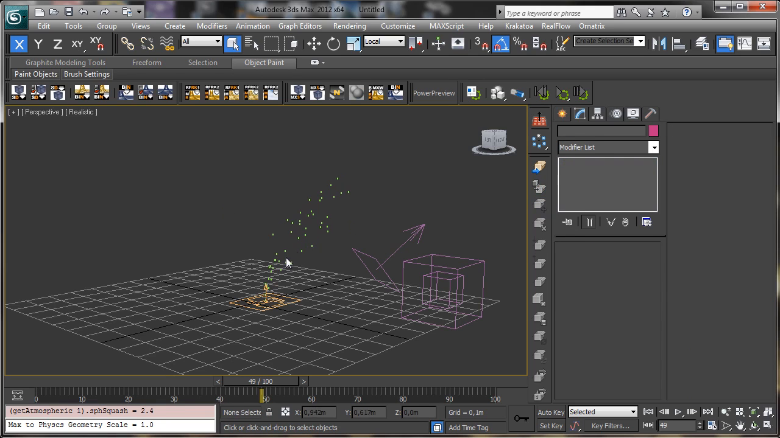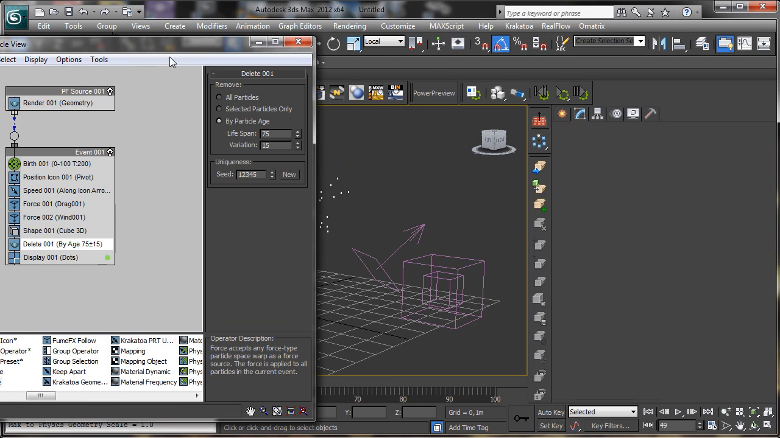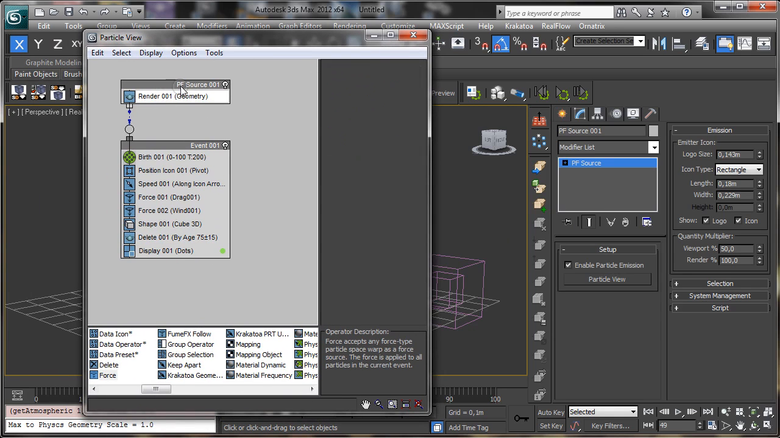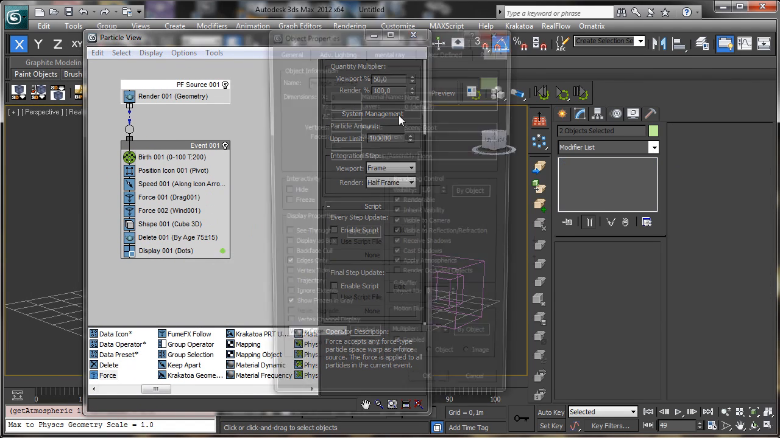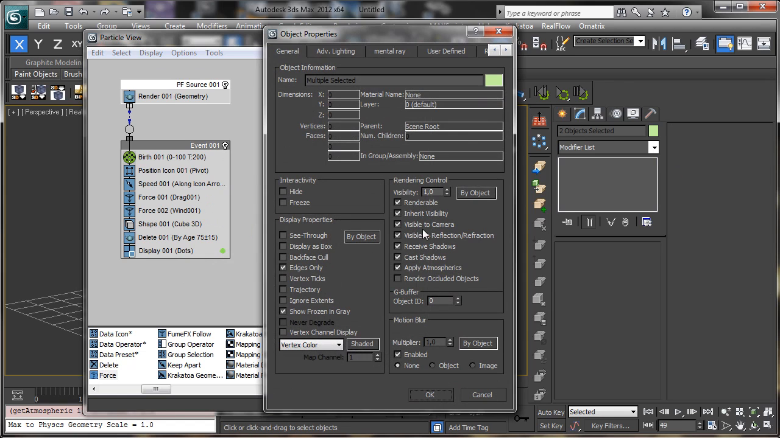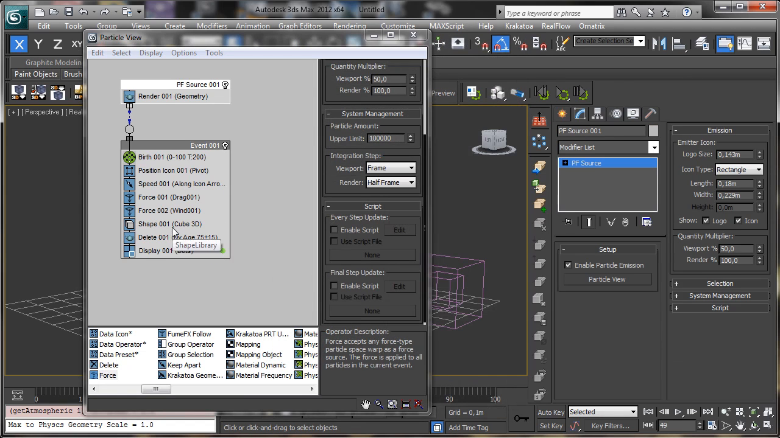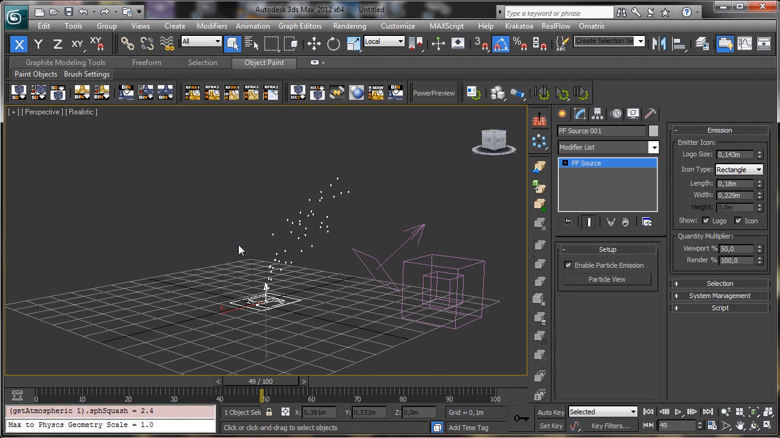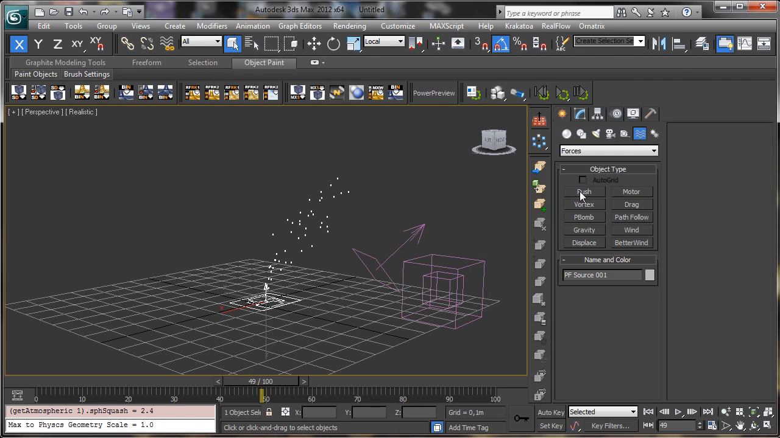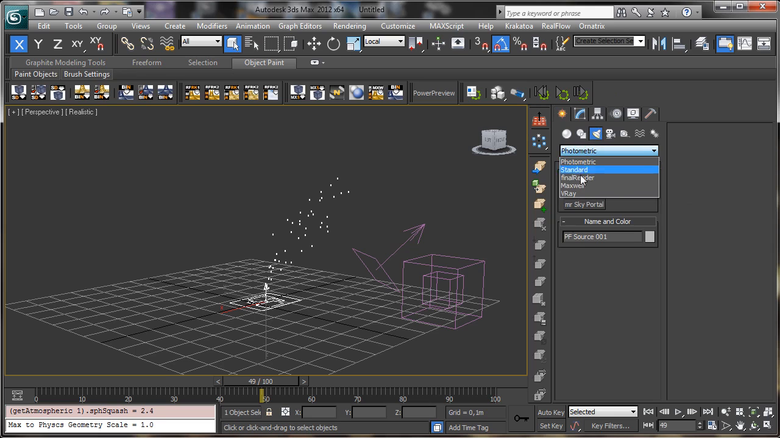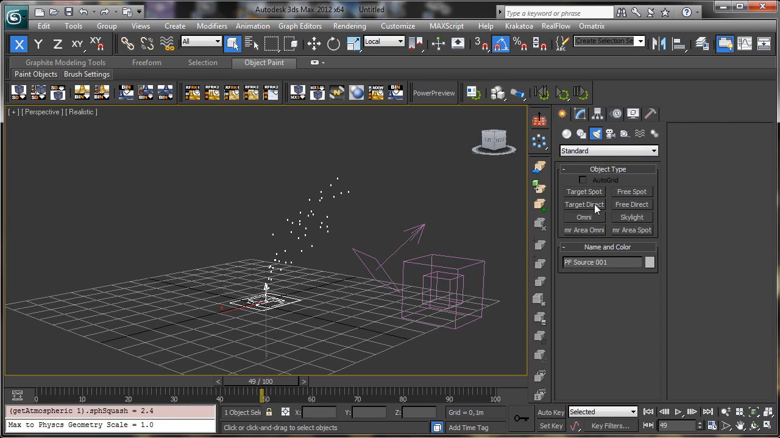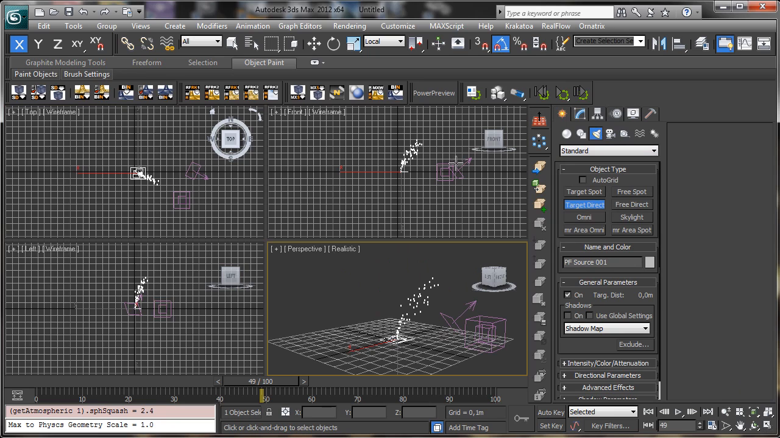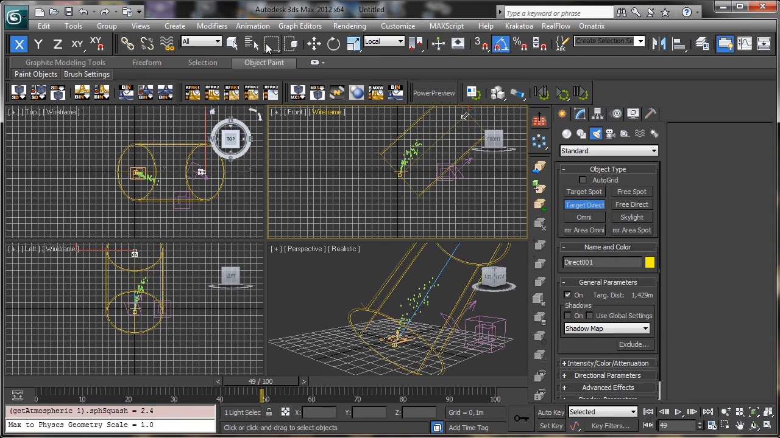Talking about the particle system, I like to select the PF source, Properties, and you can remove it from visible to camera, or you can do another thing, which is to set the scale of the particles to 0, so you'll have no particles inside the rendering. Then let's set a light, and we can go with a target direct, and let's say something like that.